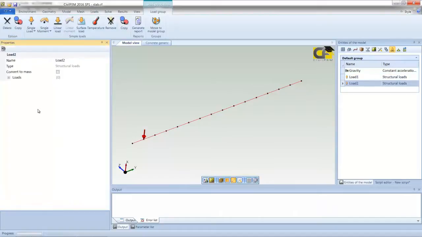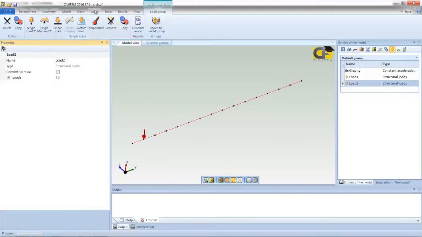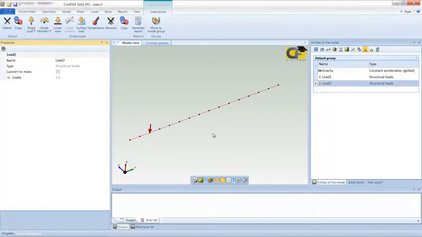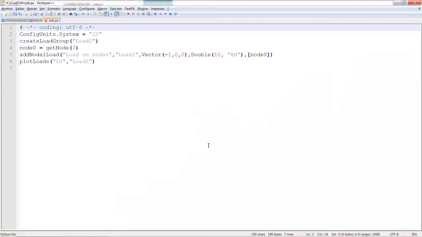First we create our load group, defining the direction of my loading, vertical node, vertical force, and click here, and here we have our second load group. After defining my second load group, I can stop my macro recording as I already have enough information, and I will open my Python file.